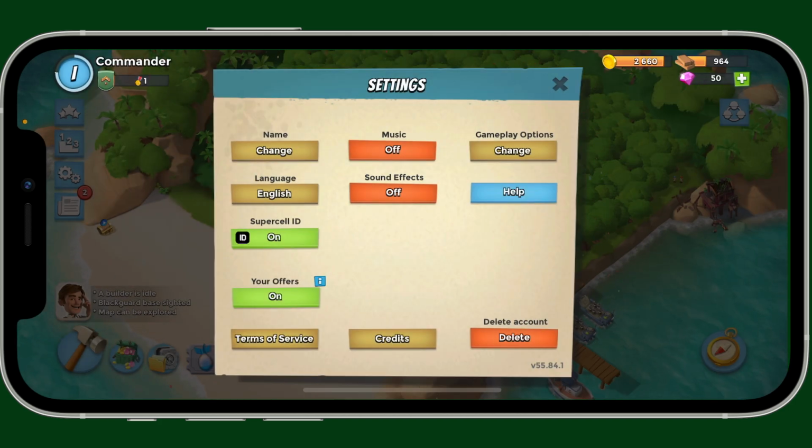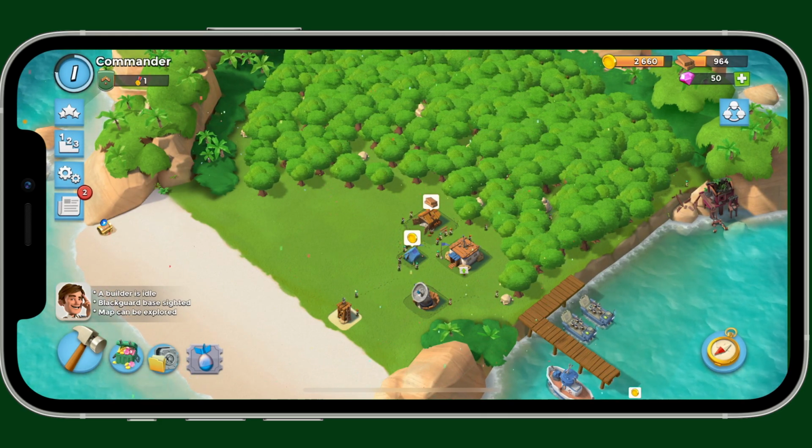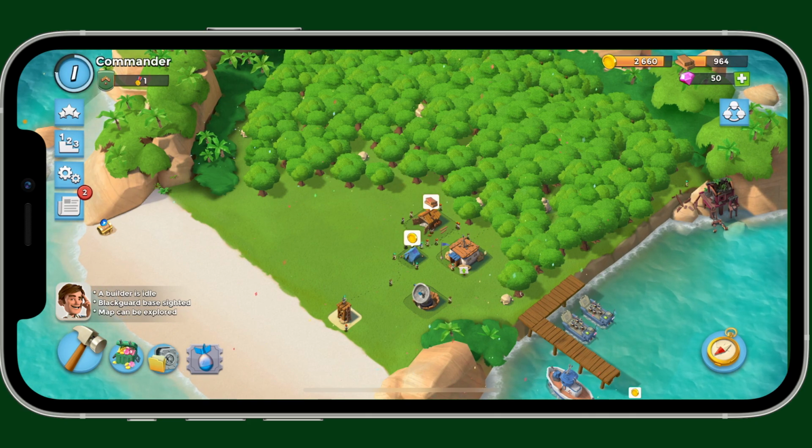Now once you have connected Boom Beach with Supercell, you can continue accessing your Boom Beach account. And just like that, you're logged in and ready to jump back into the action in Boom Beach.